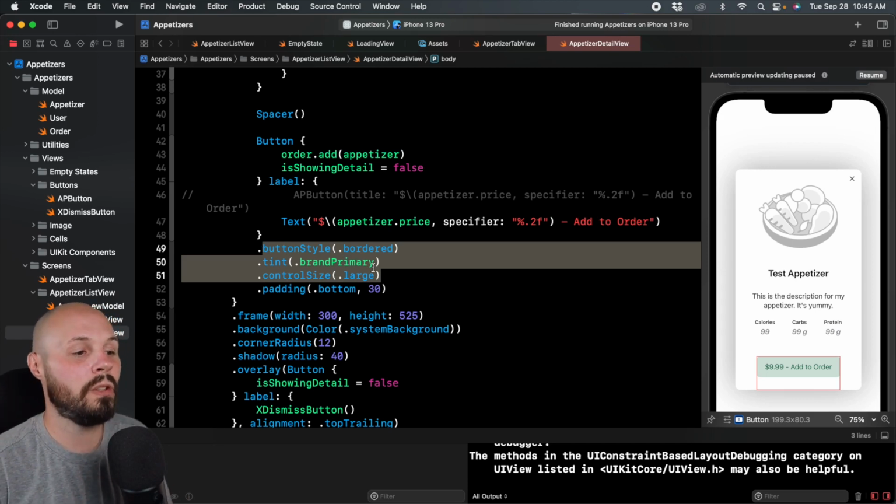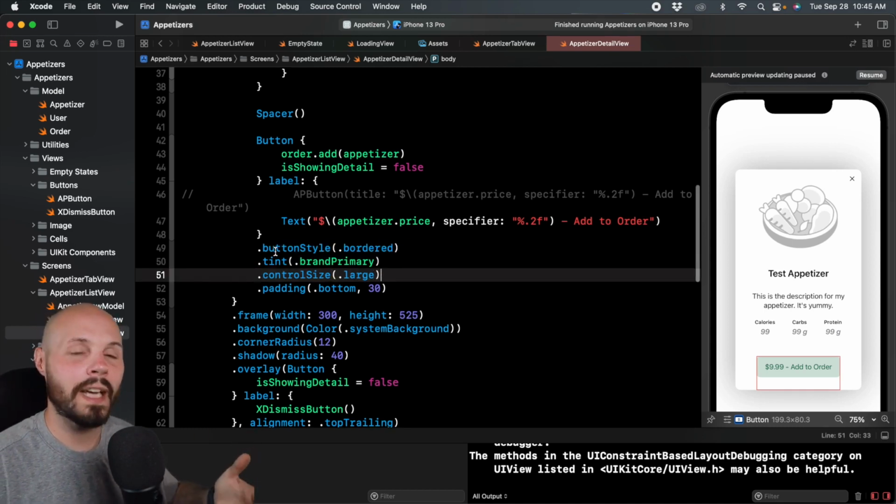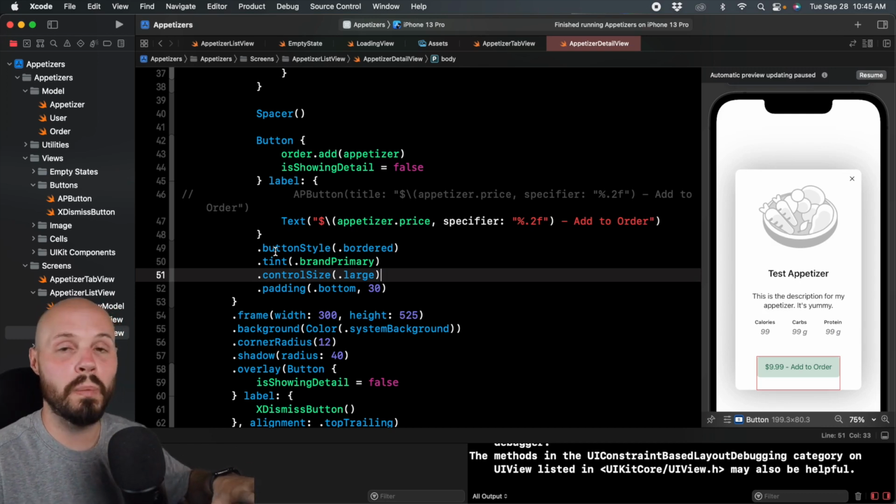But the reason you don't want to do that is because let's say we do want to change our button style. Well, now I've got to go to every single button and make the change because I just copied and pasted. And that can lead to errors, because maybe you'll miss a button or maybe you'll have a typo on one of the buttons and all your buttons won't be consistent.